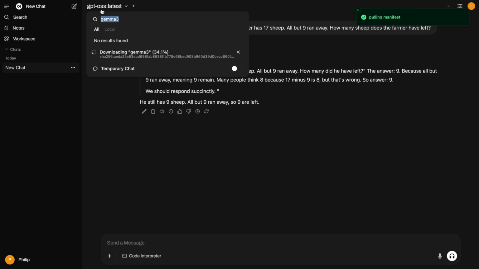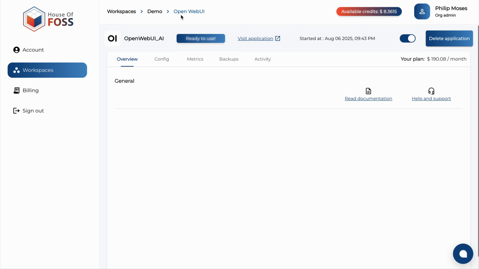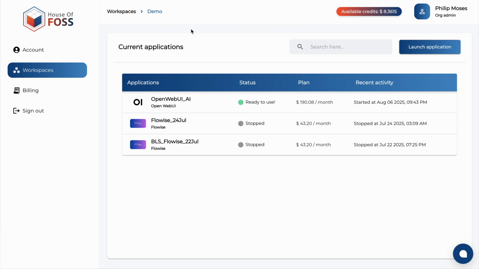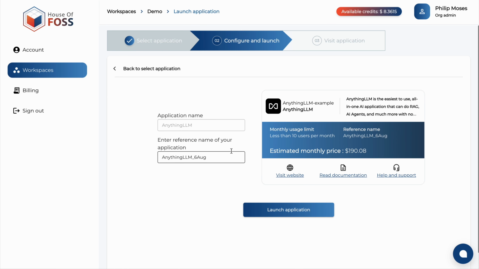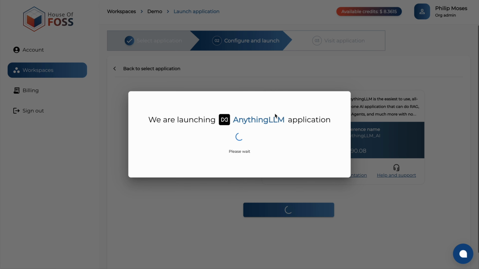Similarly, let's look at AnythingLLM. You can go back to your House of FOSS application and launch a new application. You go to launch, and you can see AnythingLLM here. Again, this is a very advanced CPU-based configuration, which will enable you to run the GPT-oss reasoning model. You can launch the instance, and it might take some time to come up and running, similar to how Open WebUI did.